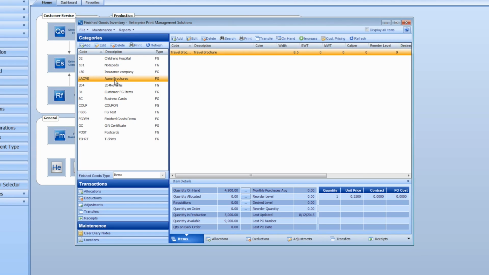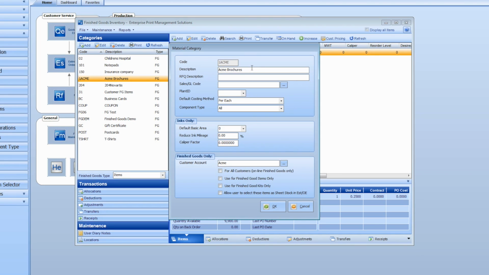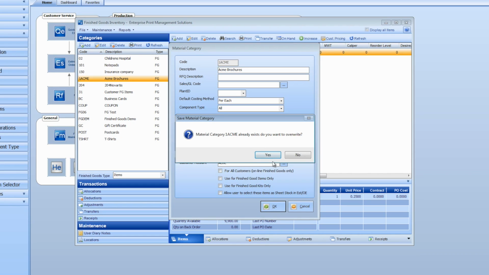Now you can set up categories just like you would do in your regular inventory module, your raw inventory module. You'd set up categories to break up your items, and you might do that by customer if you've got items that are specific to a customer. So I'm going to edit this category and just show you how we've set that up. This one is by customer, so I've named it Acme brochures, and I've assigned it to a customer account, Acme. So only this customer account can use this category. So I'm going to save that.